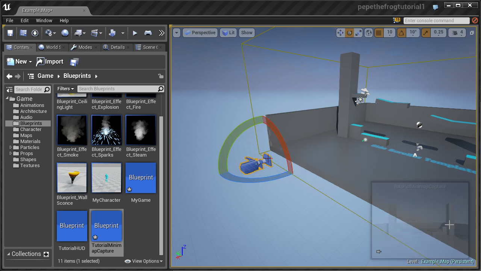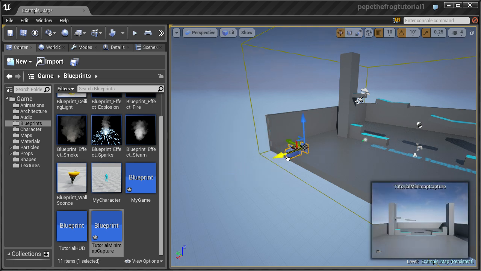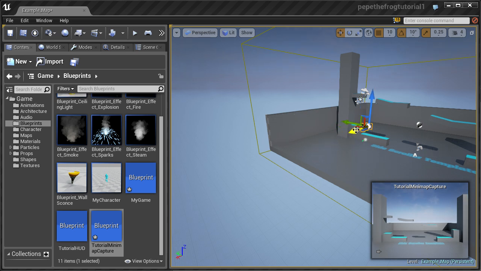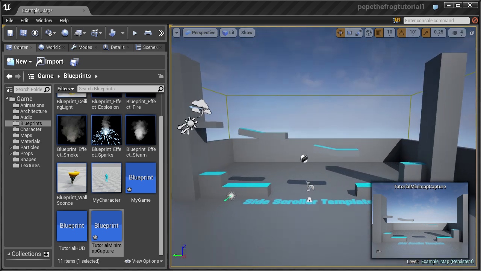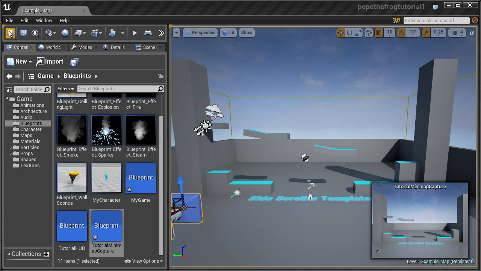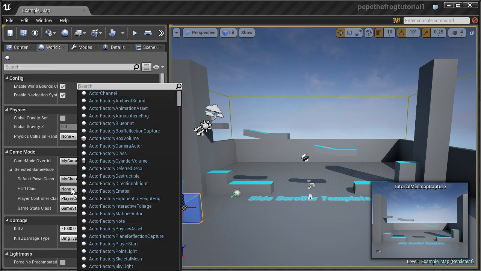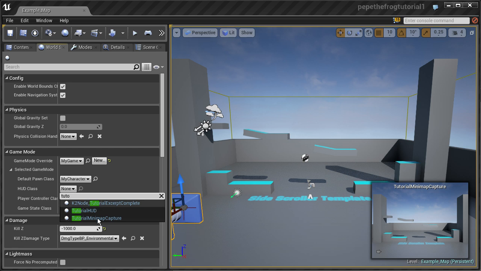So this is what the camera is seeing. Luckily we can see it in real time. Thank you, Epic. Since this is a minimap, we don't want to target this, we just want to target this area here. Okay. And yeah, I think that's it for this. And what else do we need? Oh, in the world settings we need to tell our game mode to use our new HUD, the tutorial HUD.